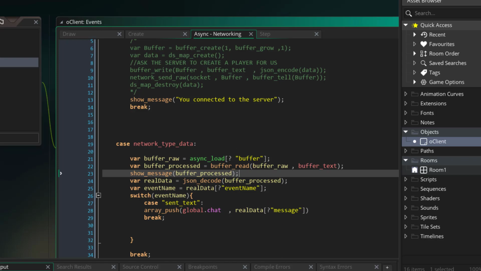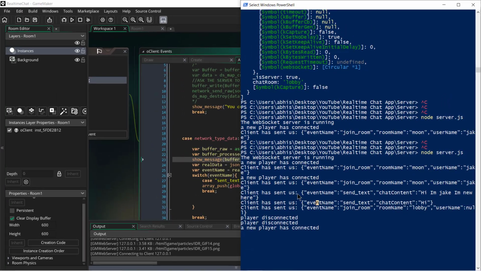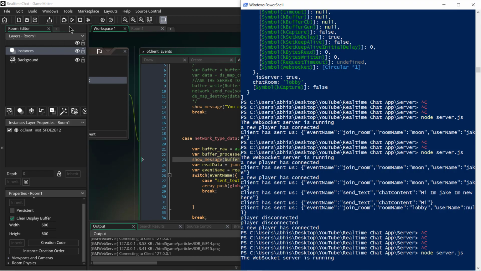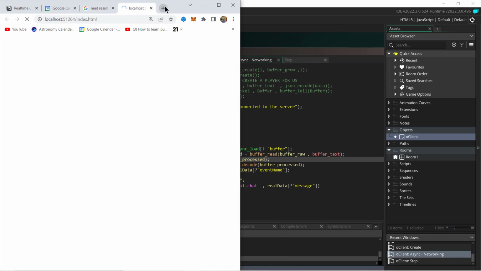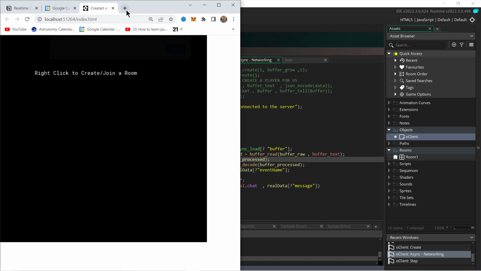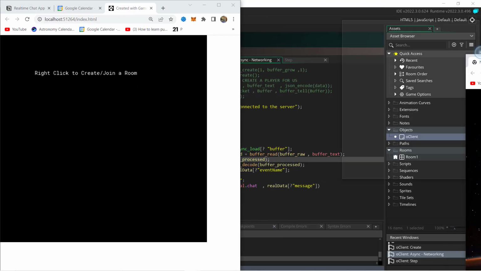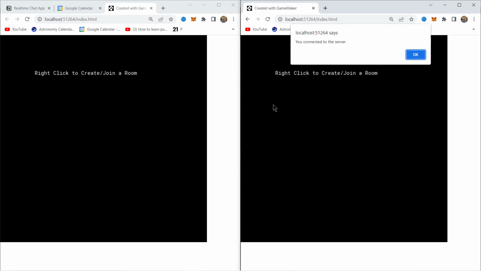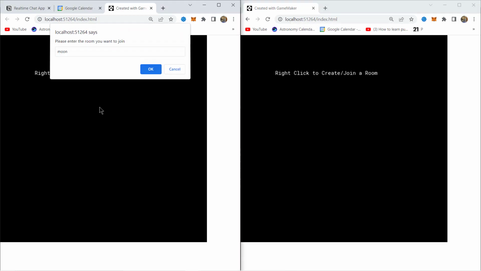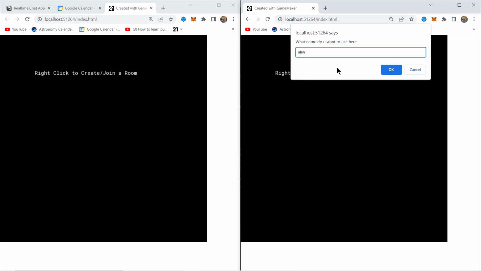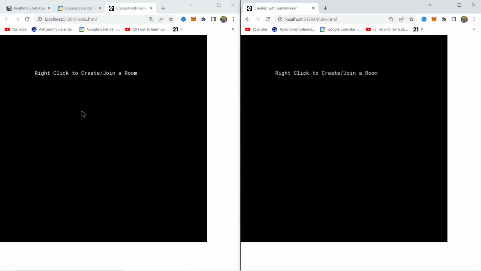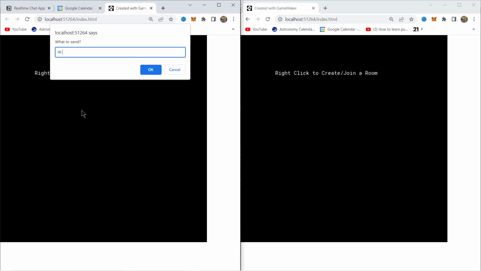Okay, so now I'll run this guy again. Now wait, let me just cancel everything, run it again, run this, and let's see, you connected to the server, another instance here. Okay, so right click, join moon, keep the name as Jake, right click, join moon, keep the name as Alan. Now we'll send a text. So left click. Hi, I live in a beach house.